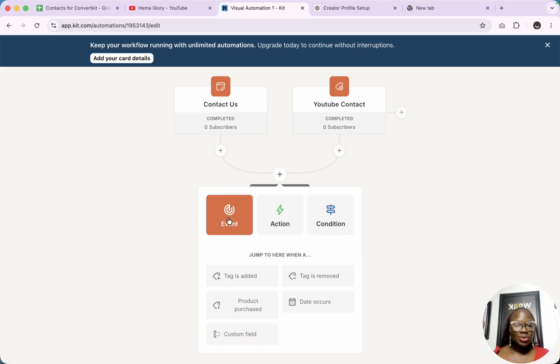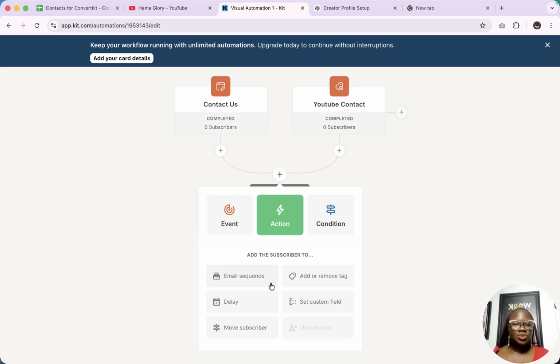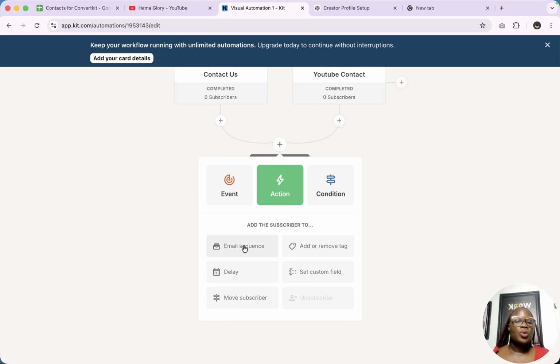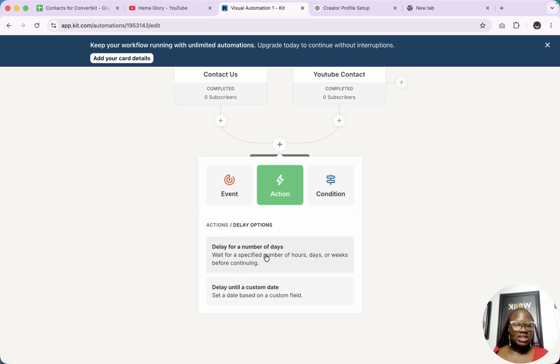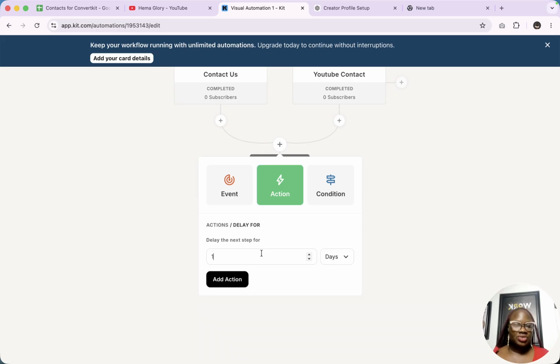So we are going to start with the event first, or let's just start with an action, and we can say that after anybody fills out this form, or if anybody comes in as a tag YouTube contact, this automation is going to be triggered. And when it is triggered, let's say we want to delay for some particular days. So let's say we want to delay for just 3 days, and we can just type in 3.